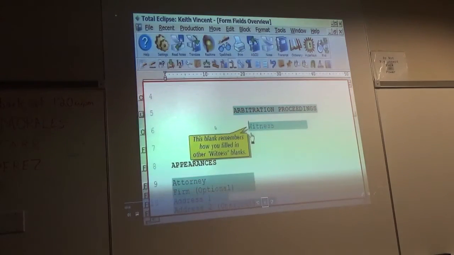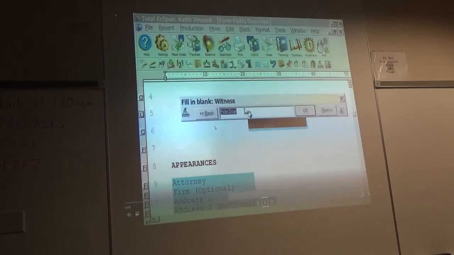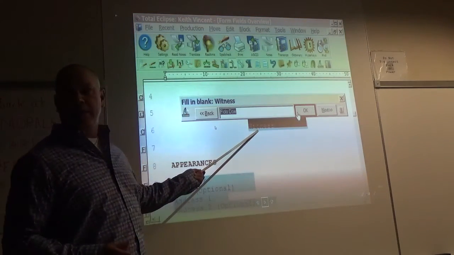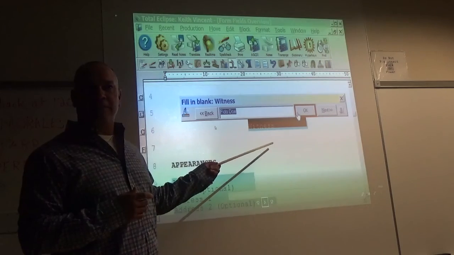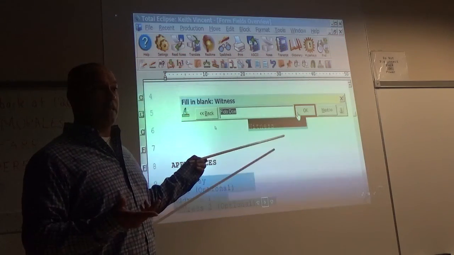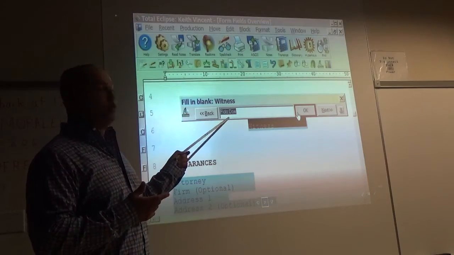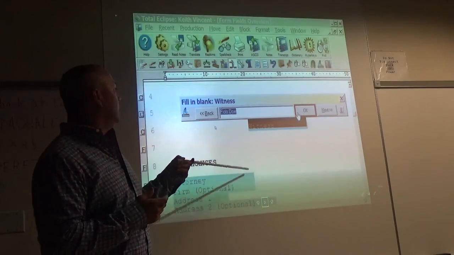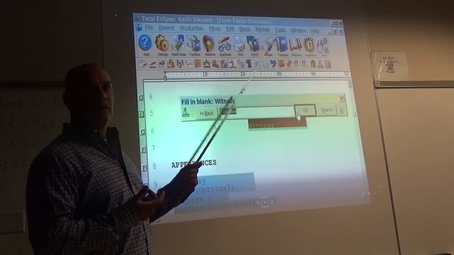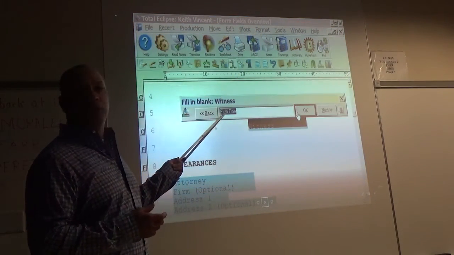This blank knows how I filled in the witness's name in other spots in my transcript, and it's prompting me in case that information has changed. So it's actually pretty cool. If you keep the fields the same, like for the witness every time you need to put the witness's name, if it's the same guy, it's going to remember. So it puts it in blue and it says, was it Fido Doe? Yeah, it was. Or no, it's not. But it gives you that option right there.